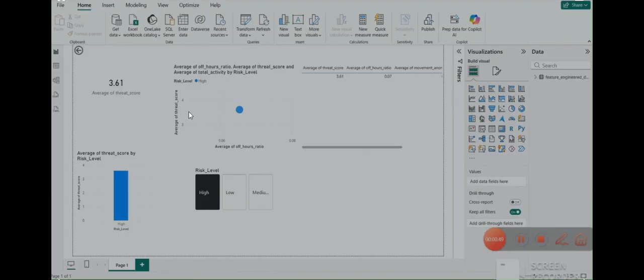The scatter plot in the center plots the average threat score against off-hours activity ratio. The blue dot represents the high risk group, sitting around a threat score of 3.5 and an off-hours ratio of 0.07, meaning high risk users tend to be more active outside business hours.